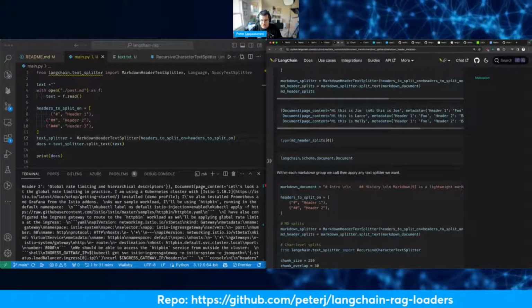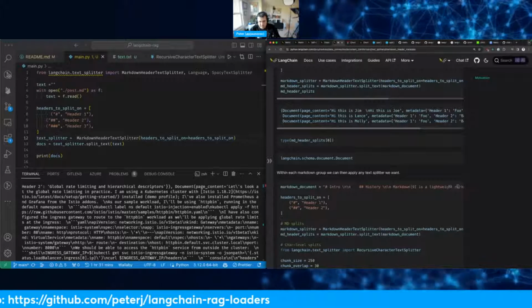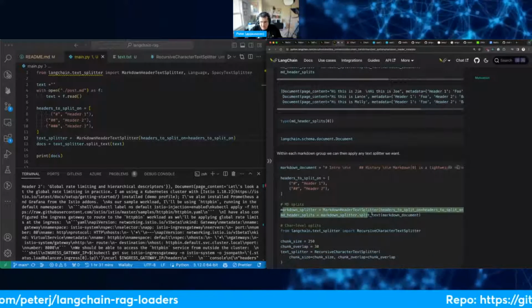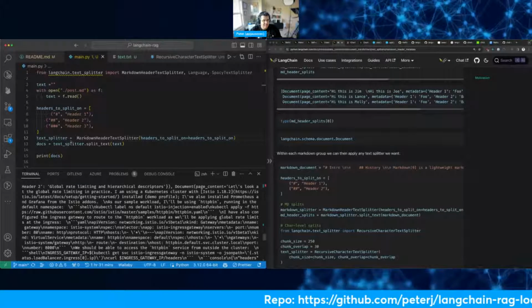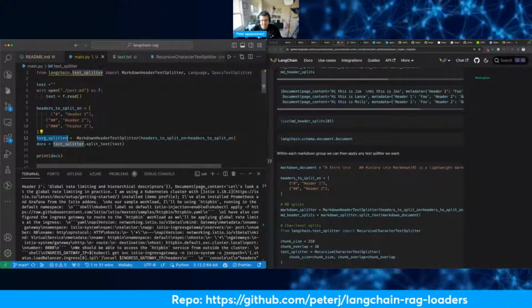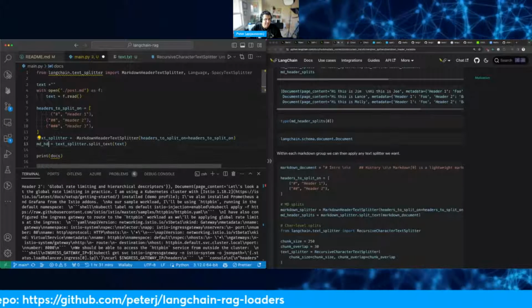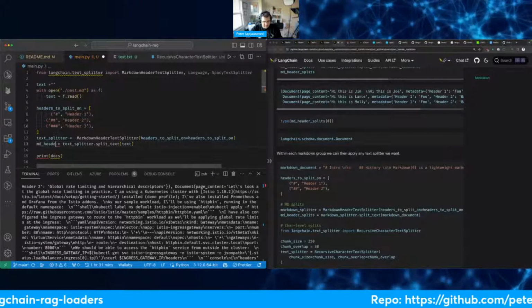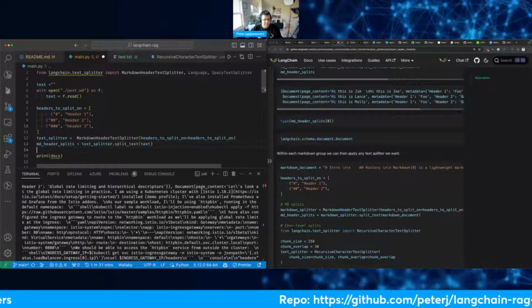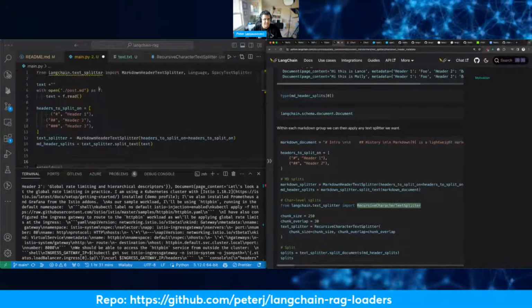And then within each group, you can apply any text splitter you want. So you split by the header first. Let's do MD header splits. So we split by header first, and then we go and do it using the recursive character text splitter.